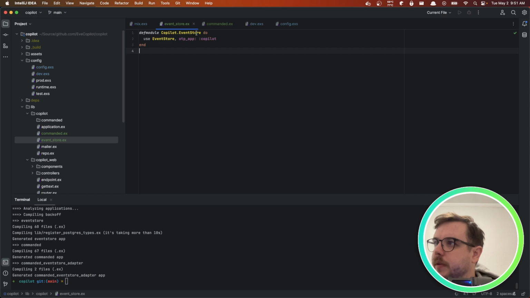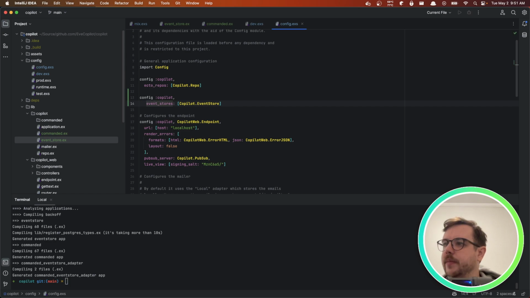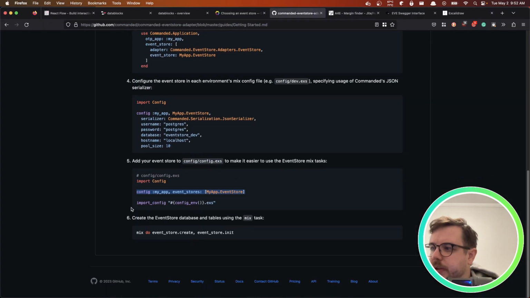So let's go grab Copilot event store. Come back to our config here. Boom. And just to be consistent, I think I'm going to go like that. I think that's more beautiful. Okay, that should be it in terms of the configuration. Now we're going to create our event store by running these mix commands.